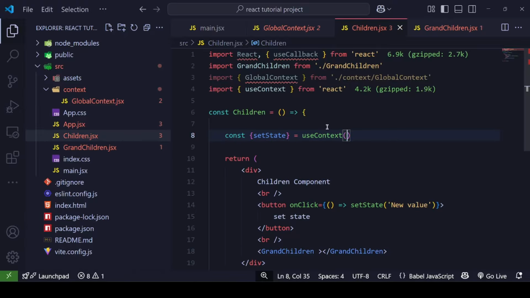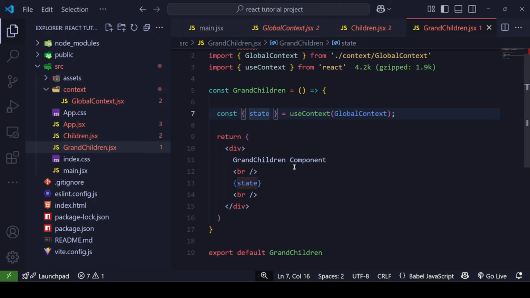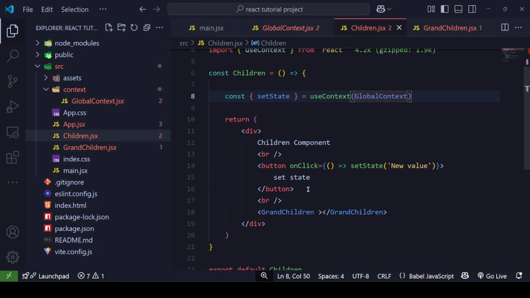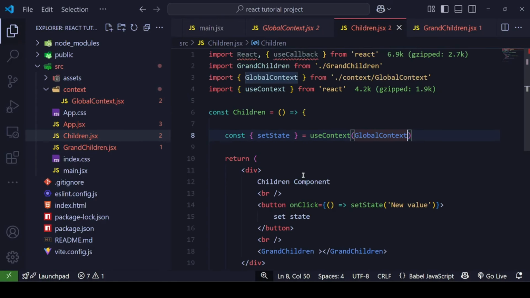And which one? Absolutely, global context, which we have created. So the button is here and the state value is here. We can also update now. Now let's just see. So the button is in children component, but the value is in grandchildren component. As you can see, it changed. So this is how we use the context in our application.